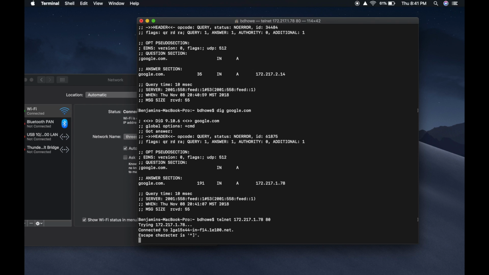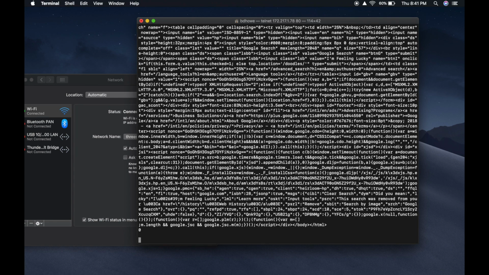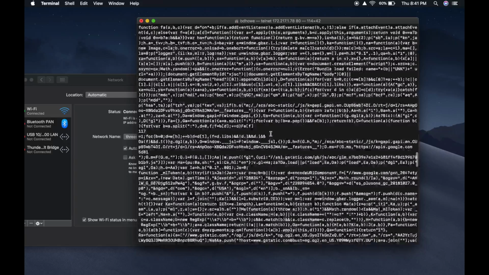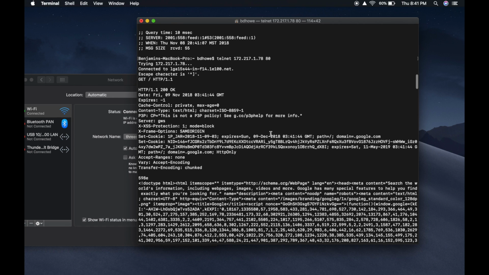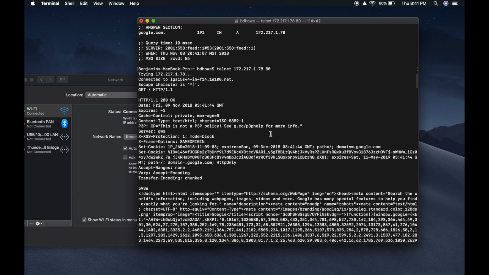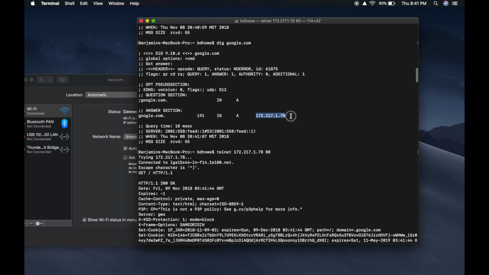Now I need to ask it for information. We'll go into this part a little more deeply later, but I'm going to say GET / HTTP/1.1, and then Google is going to spit back text. This is basically what your web browser does whenever you visit a website. It looks up an address, makes a connection to that address, usually on port 80, or if it's an encrypted website, which most of them are now, it's going to be on port 443, but that's a little harder for me to demonstrate here.